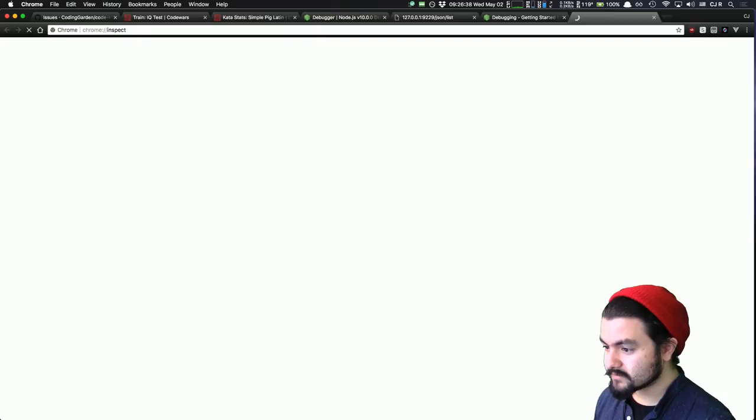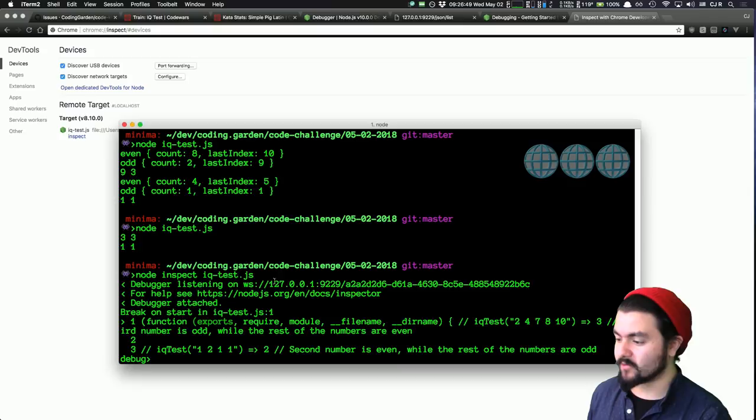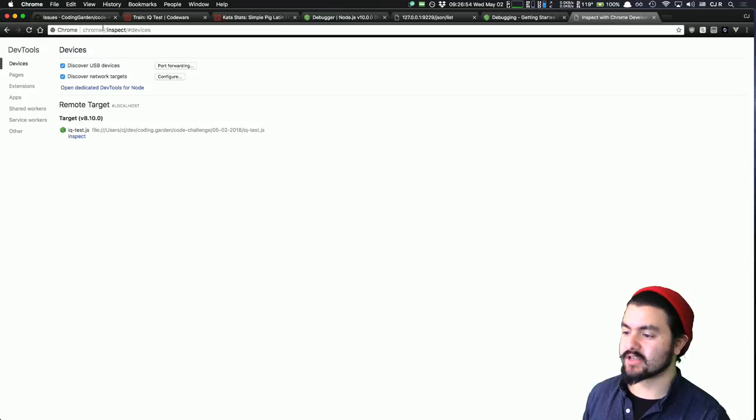There it is. Cool. For whatever reason, because I've used different debuggers in the past, I think there was a Chrome debugger. But when you do this, it starts up the WebSocket thingy, and now Chrome knows that it's listening. So when you go to chrome://inspect, you should see it. And now we can click inspect. I think. Inspect, please.